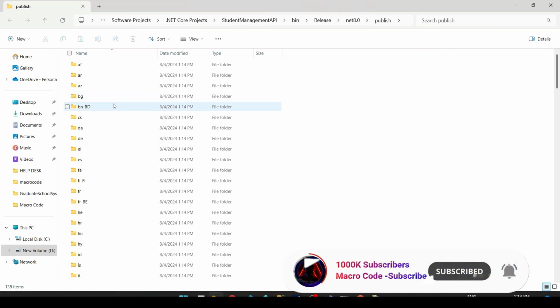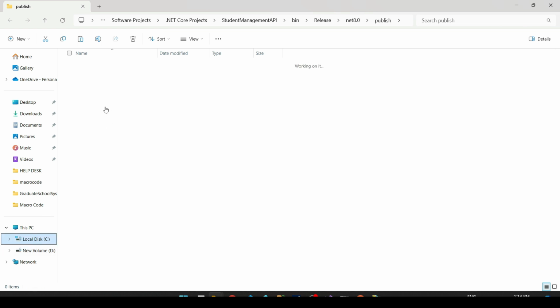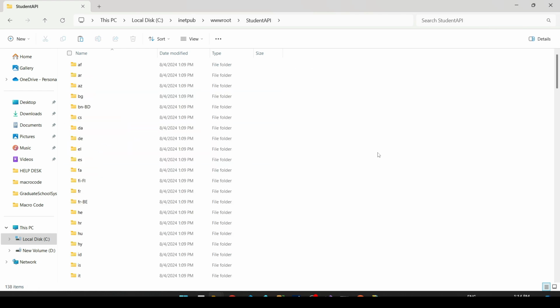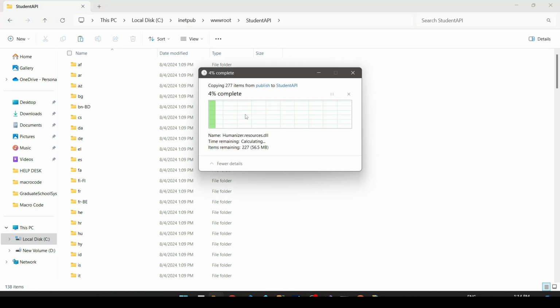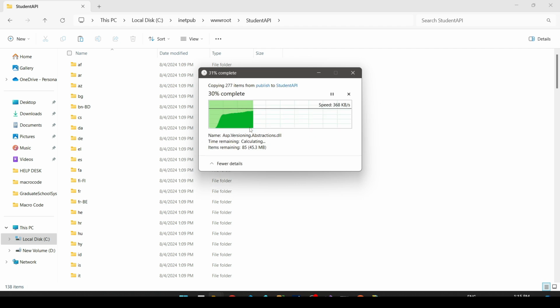We are going to open the folder again, and I'm going to copy these particular files. If you go to C:\inetpub, then wwwroot, then we are going to use studentapi. So if I replace the files, continue. There we go, it's publishing.